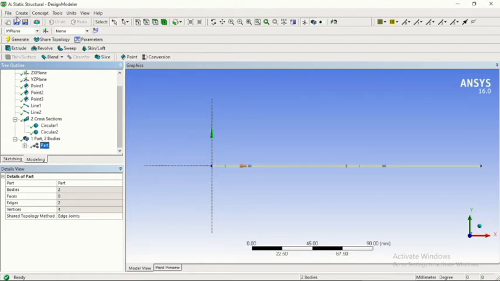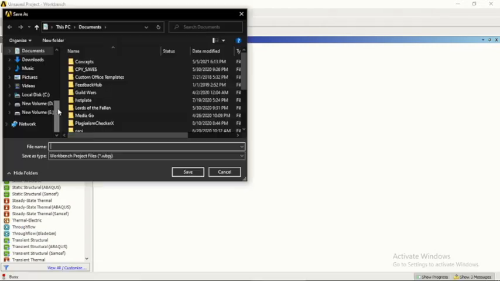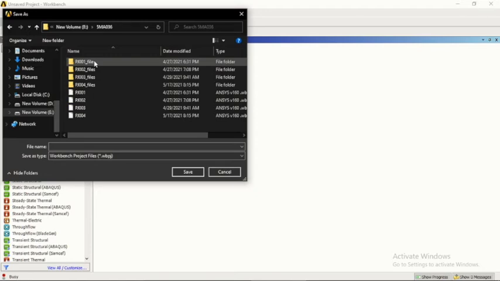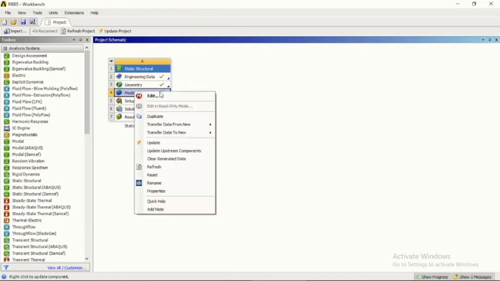So we will save this project. We'll go to our project folder and then we will create a new project, right? This is a new project. So now we'll go to the model. Click here, right click, and then select Edit.